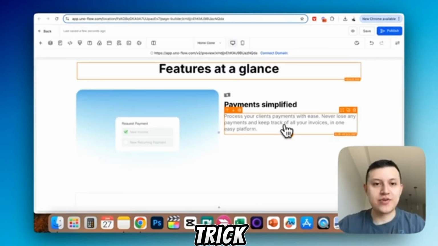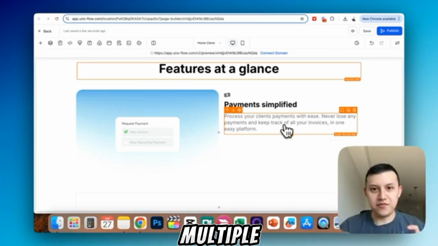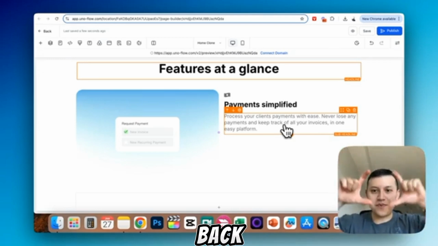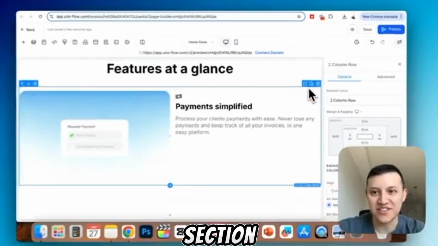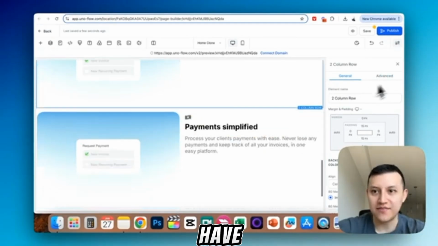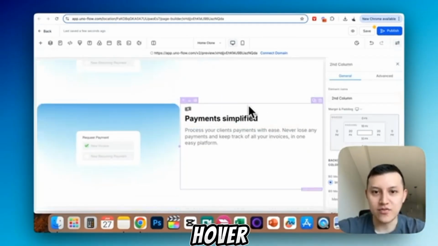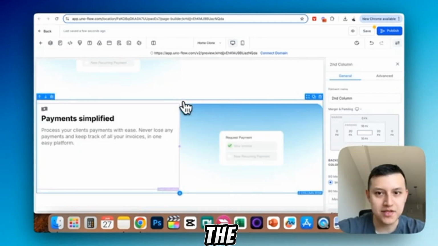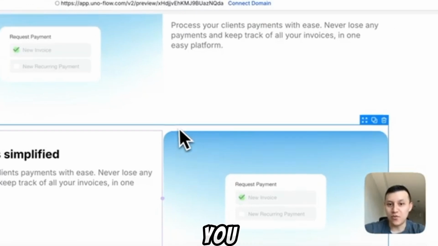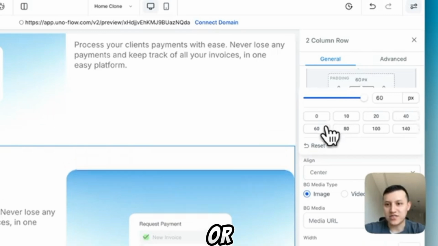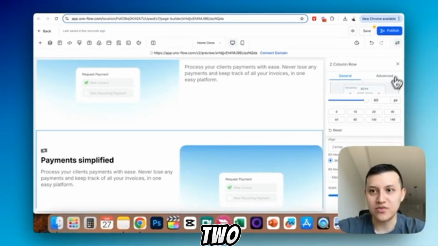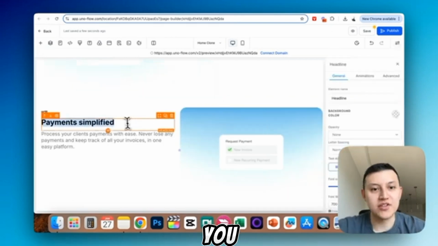Now, another cool trick that I can show you, if you have multiple features or services that you want to do back to back, the easiest way to do this is to clone the entire section and just switch the order. So you could have two of these back to back. Then we're going to hover over the purple section and just swap the order. Now we have two sections. If you wanted, you could give a bit more padding, of course. Like let's just say there was like 40 or 60 spacing in between these two elements to give them a bit more space. And then you can just change the copy.